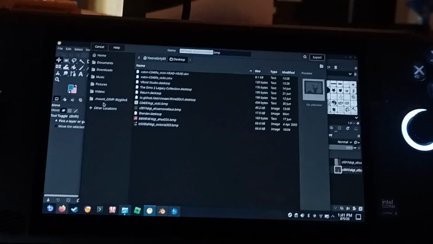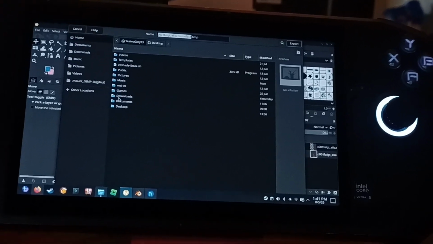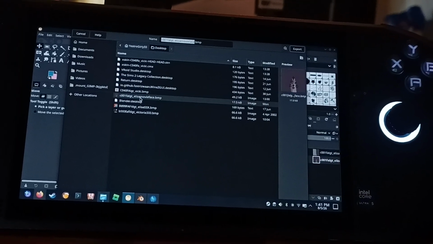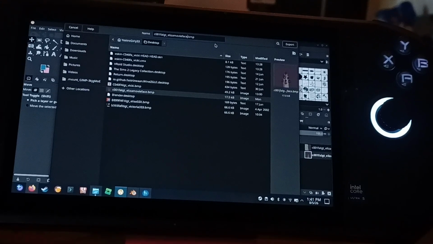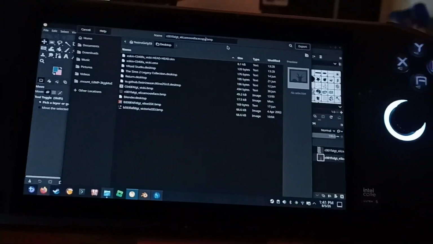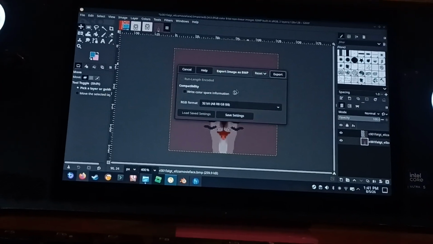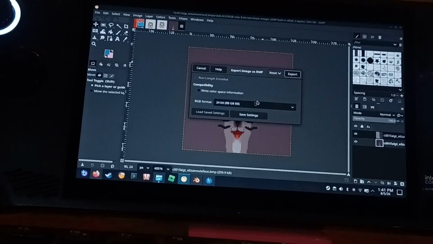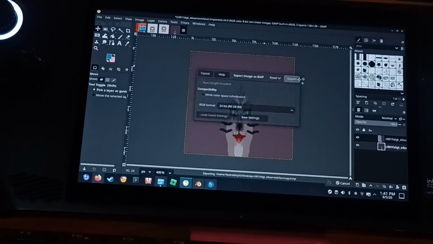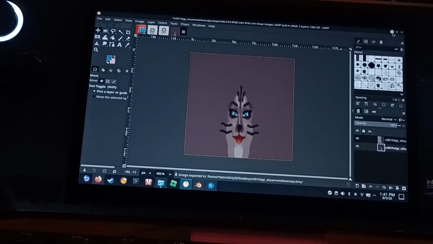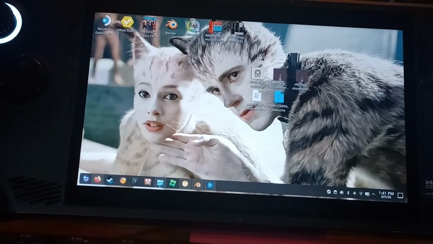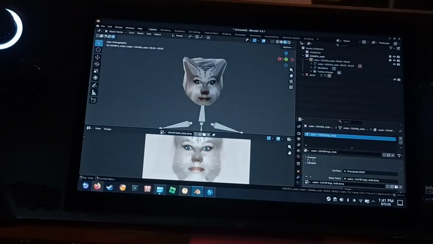Sorry that the camera's a little shaky. So I pretty much go to home, desktop, and then I might overwrite the face or just create a new copy. And then do not write color space information. And make sure that it's at 24-bit in RGB format because the Sims actually doesn't accept anything else other than 24-bit. And then it will work.